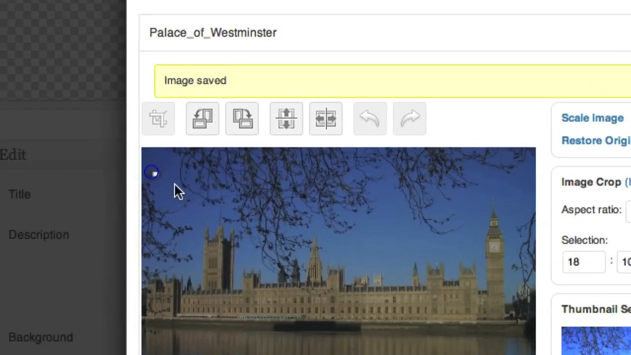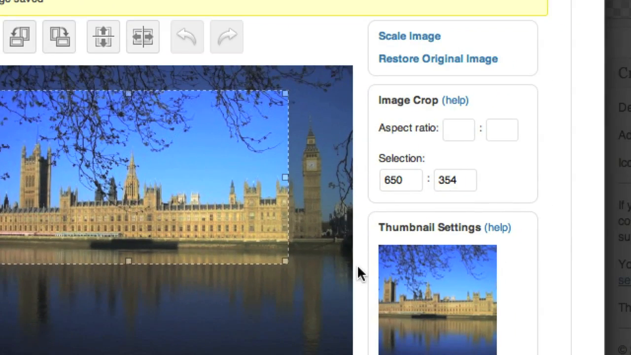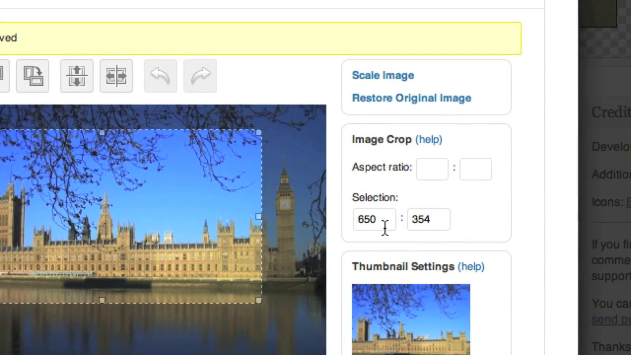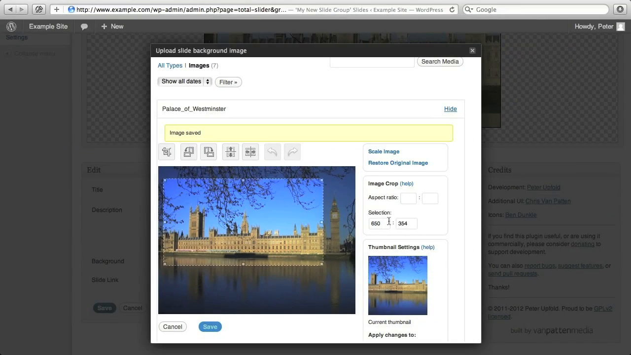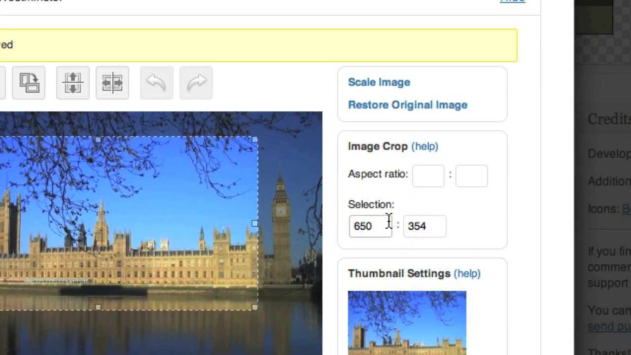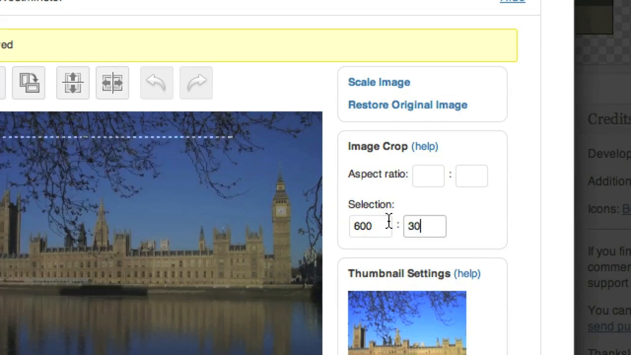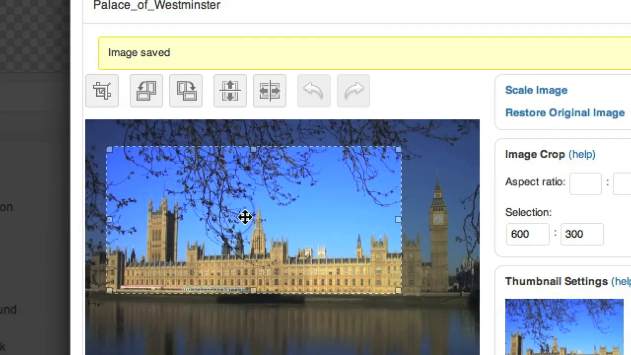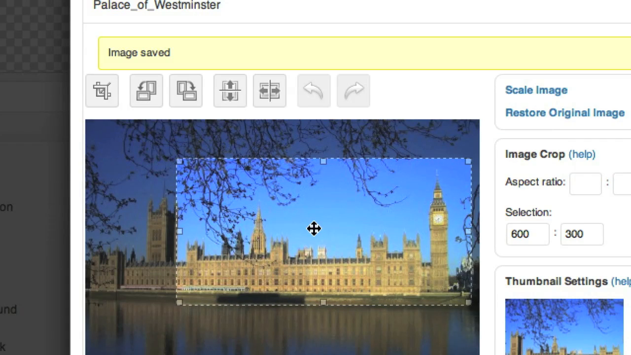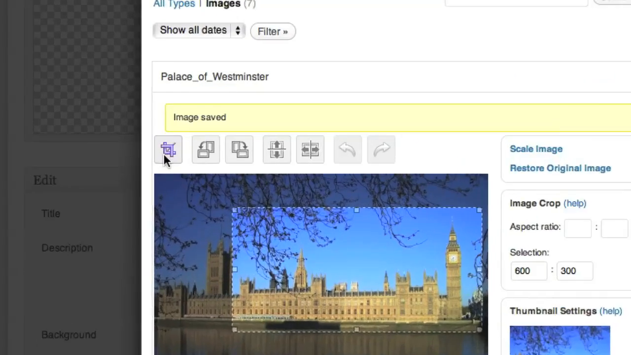Let's just start dragging here and it's going to create a selection. Now this isn't exactly the right size, we need 600 by 300, so I'm just going to go in here and type 600 by 300. And now I can drag this highlighted area around to crop the image exactly. So I'll just get it in exactly the right position here. Yeah, that looks good. And then we click the crop button up here.